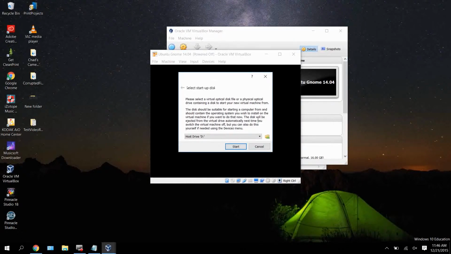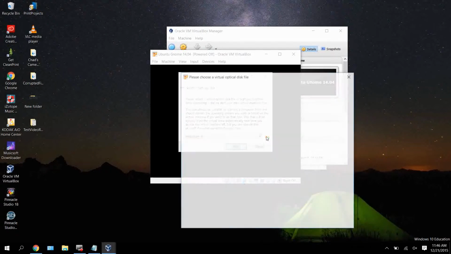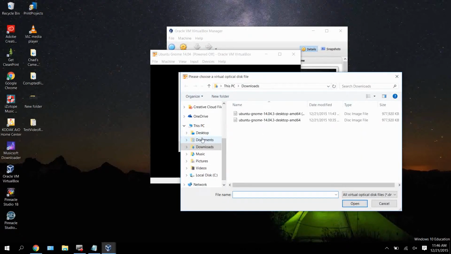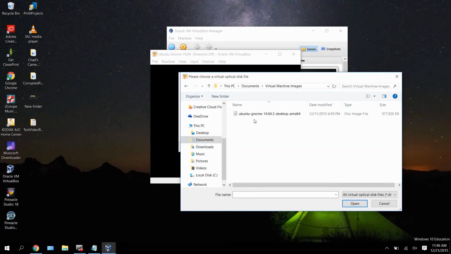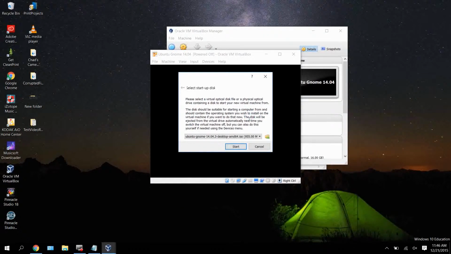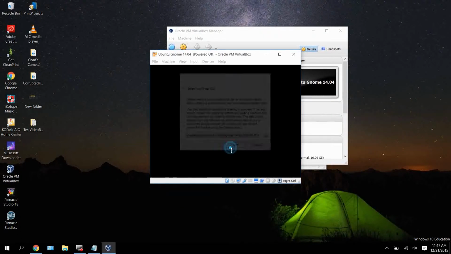Okay, the first time that you open up a virtual machine, it's going to ask you to select the image. So we're going to go ahead and select the file from our documents folder. So now we'll go into documents. We're going to go into the virtual machine images folder and then select the Ubuntu GNOME image. Now we're going to press start.